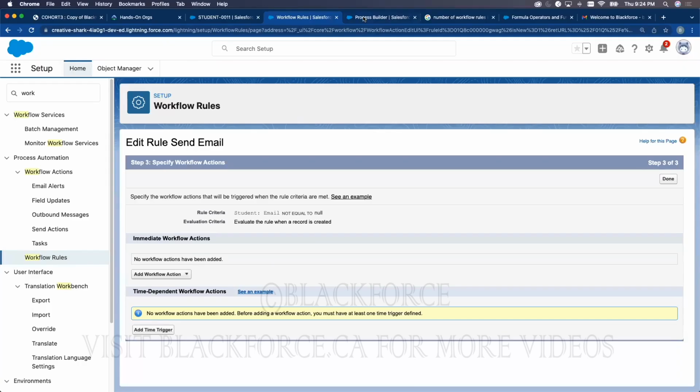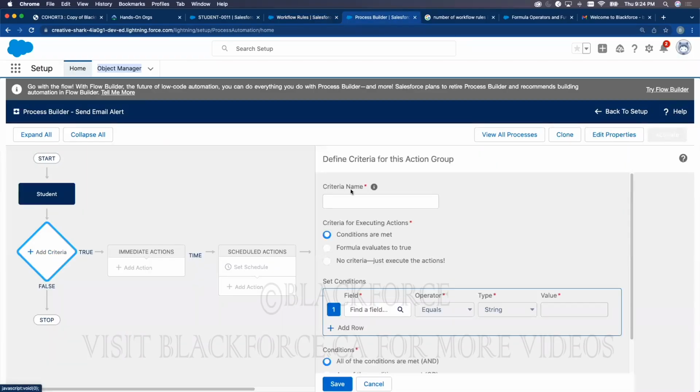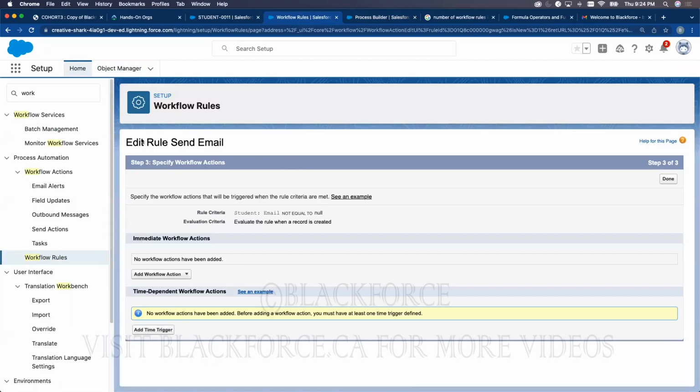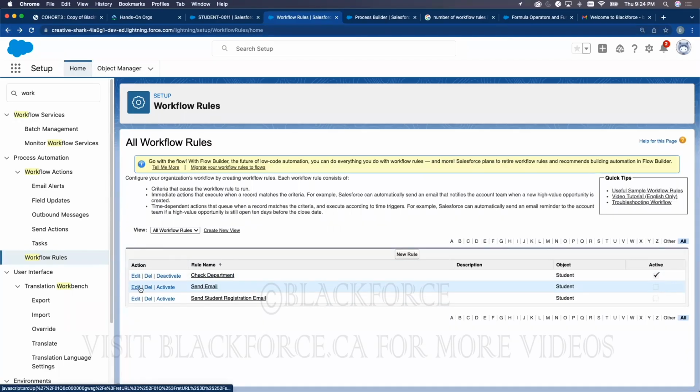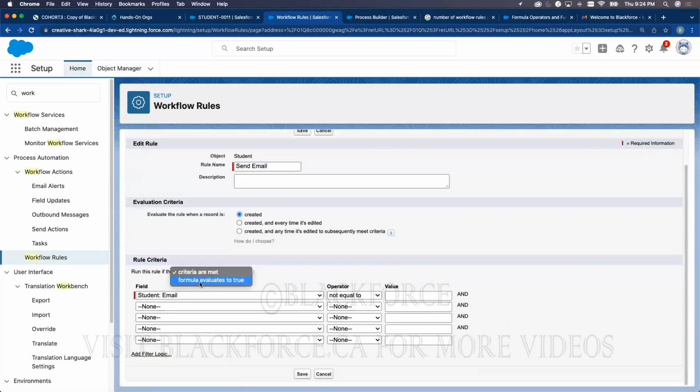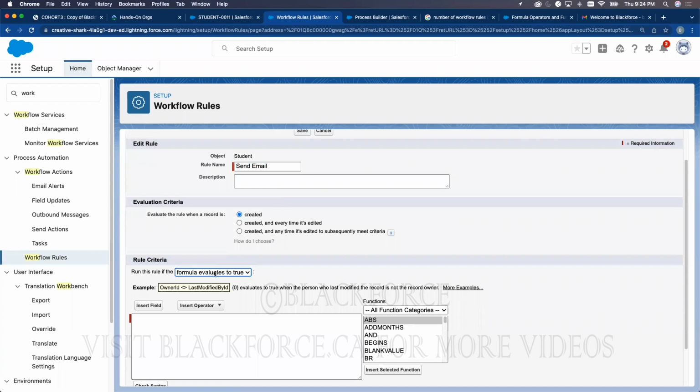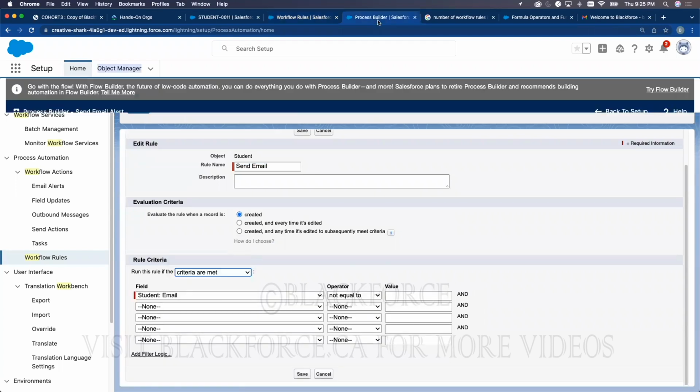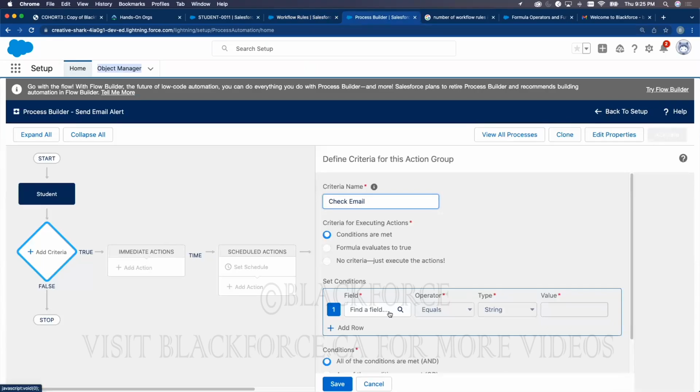Okay, then I go to process builder, criteria, the same thing. I say check email. I give a criteria name and I say conditions are met. You know, in my criteria here, I could have used what? Formula, right? I could have used formula in my criteria. And I could have used criteria, okay? This way, conditions, criteria, or formula. So it's the same thing. It's just more of a visual representation of what you're doing in workflow.